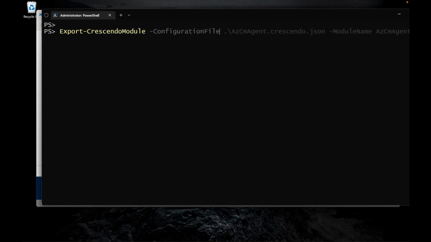This has a parameter called configuration file, and the configuration file I want is the one that I just saved. I need to give it a module name. The module name that I'm going to give it is, well, I'm going to keep it simple, AZCM agent. Let me strike enter and see if it builds and auto-generates that module for me. No news is good news.